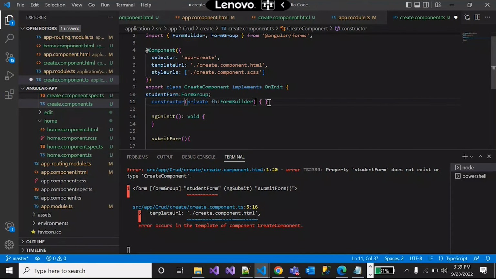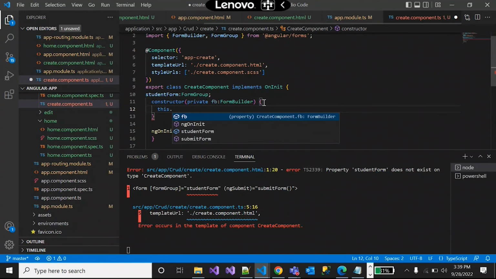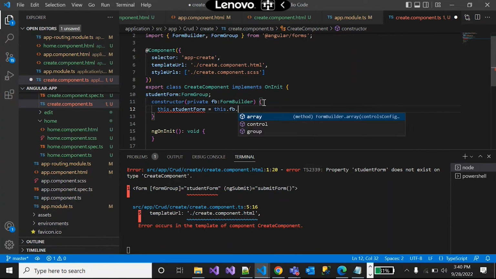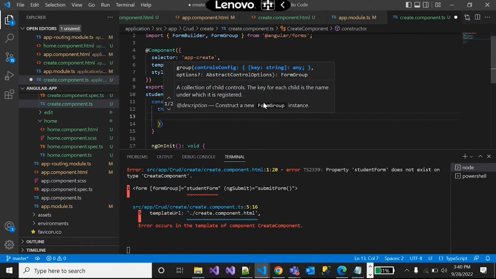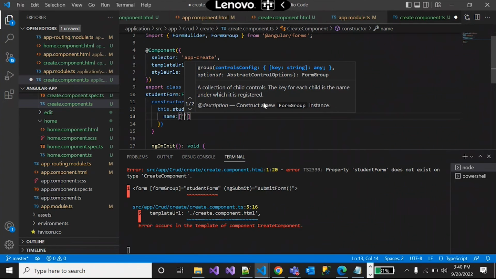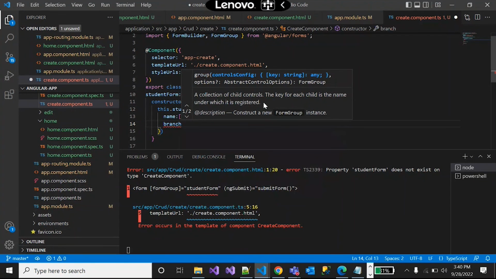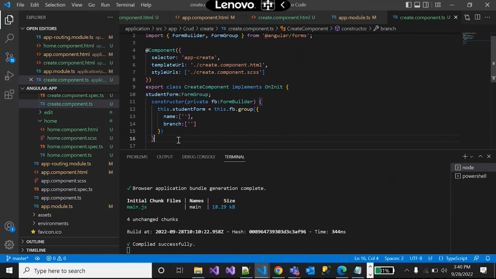Now within the constructor, this.studentForm equals, we need to group the fields for the form. So here we can take this.fb.group. We can group the two fields within the method, so we will take the values here. One is the name, and the next one is the branch. So I'm saving this, and it is successful. Now, up to now, is it okay?